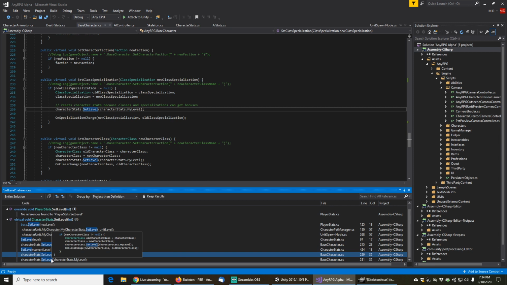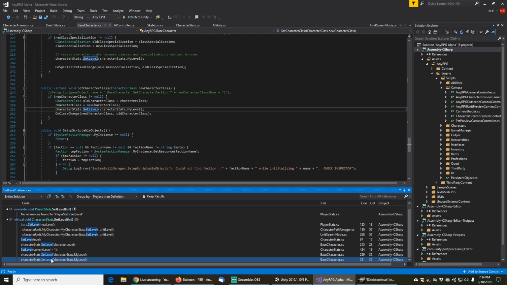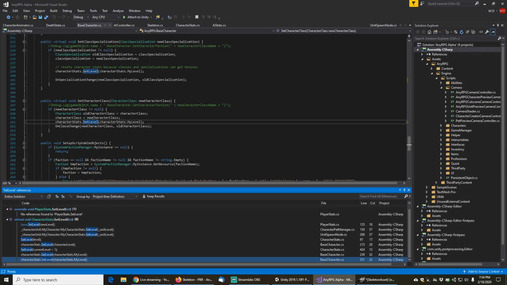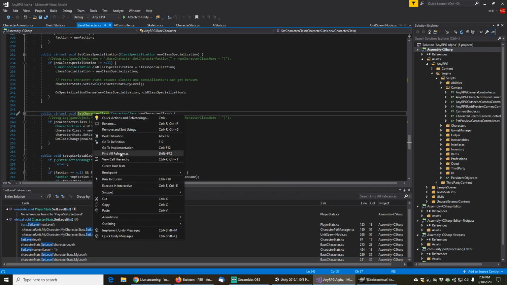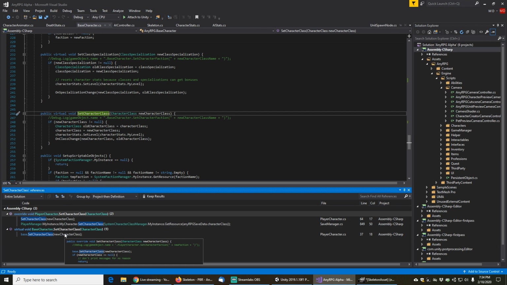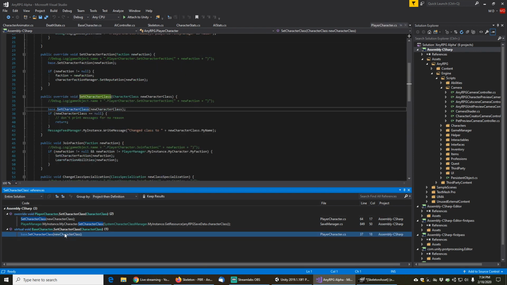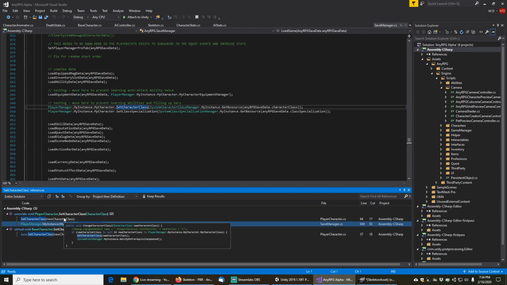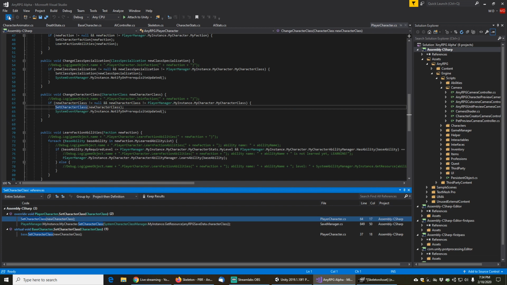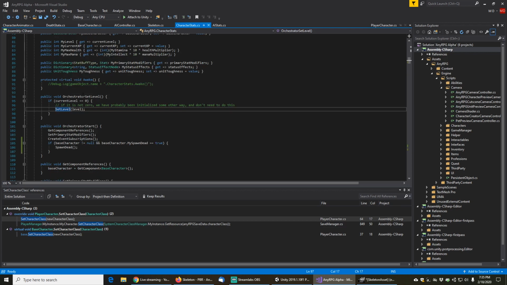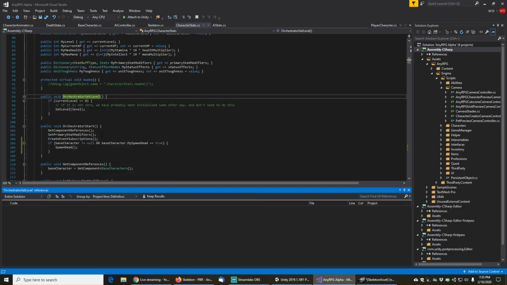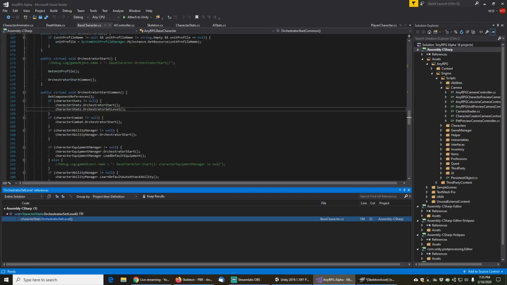Base character set character class. Alright. And base character set character class. Okay. So let's just see when we're actually calling that. This is part of the player character. Part of the save manager. No, okay, so we don't really care about set character class. We do care about orchestrator set level though, I think. Let's find all references to that.